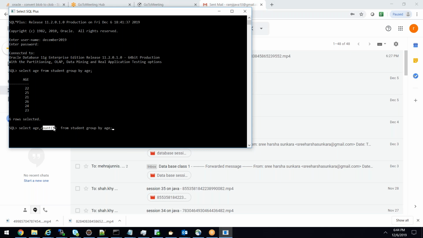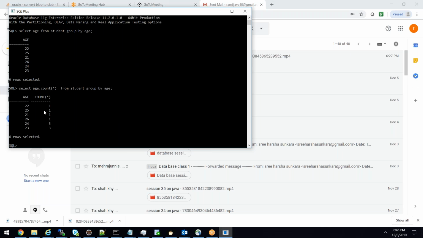I told that there's a function called count of star, correct? So now I got age is 22. In that group, there's only one person. Only one record. Age is 24. In that group, there are 3 persons. Age is 23. In that group, there are 3 persons, correct? So I'm asking to select the age from each group and count from each group.